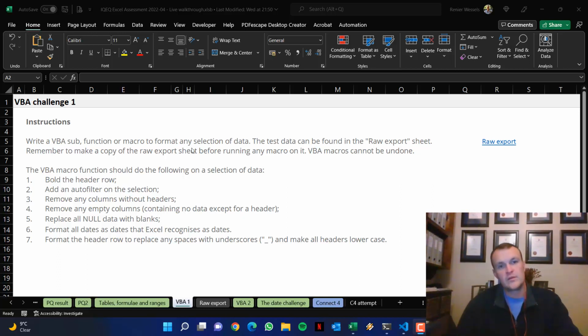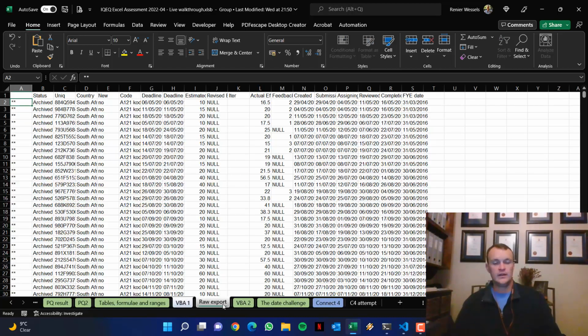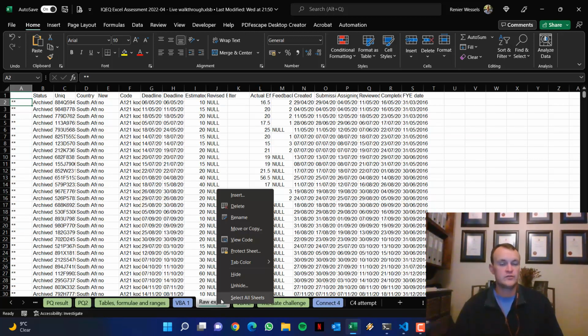Remember to make a copy of the raw export sheet before running any macro on it. Remember that VBA macros cannot be undone. You can't press Control Z after running a VBA macro. It doesn't work. If you make changes to the sheet, the changes will be there. The only way to revert is to go back to the previous version, or to not save and go back, and hopefully it didn't save.